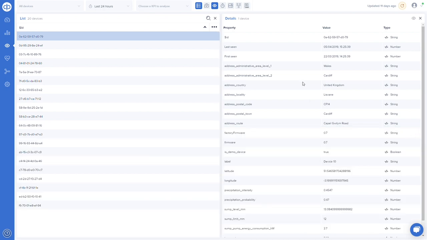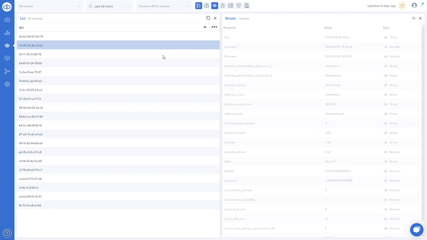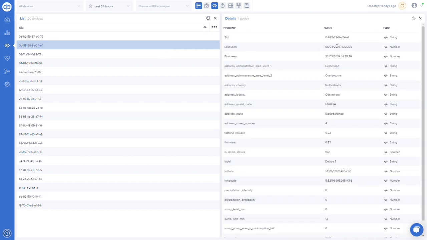And then notice up at the top of the page, there are little buttons that let you turn on and off all the different windows on this page to show different aspects of the devices that you're looking at. On the right-hand side, we see the details window, which shows every detail of this device. We can select another device and see the details of that device. Each device has a unique ID. We see when it was last seen and first seen. And then in this case, it's got a whole load of address properties that tell us where it is. We have firmware versions, we have its latitude and longitude, and we have the various bits of telemetry which we're collecting, the precipitation intensity, the sump level, and so on.